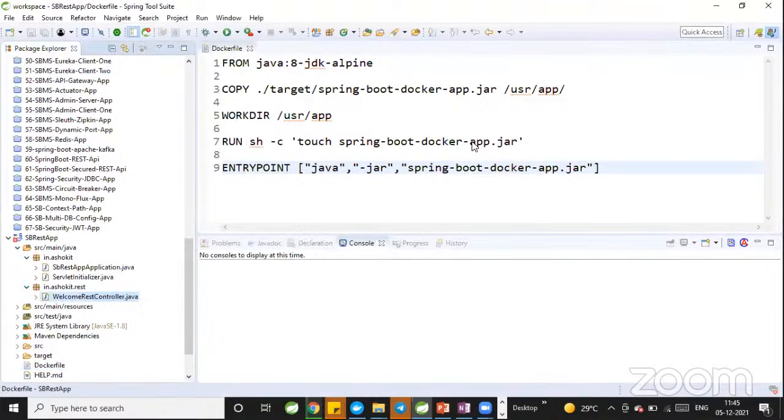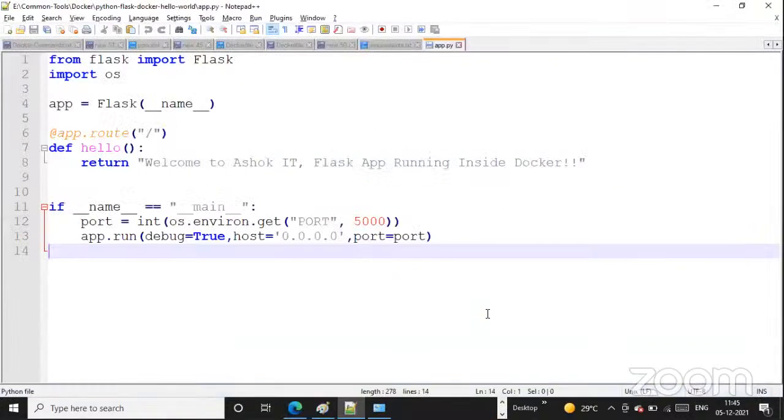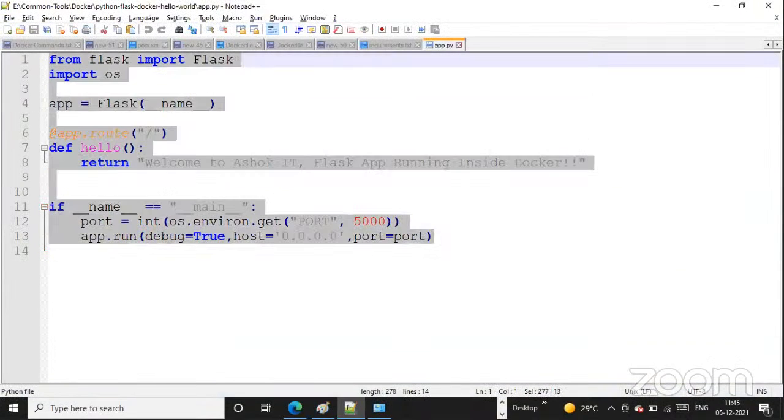ashokit.rest. Go to WelcomeRestController.java, which is going to give the welcome message. That is the Java Spring Boot REST controller. We have started that project by using Docker. Now I'm showing you the Python REST controller, which is using the Flask framework.